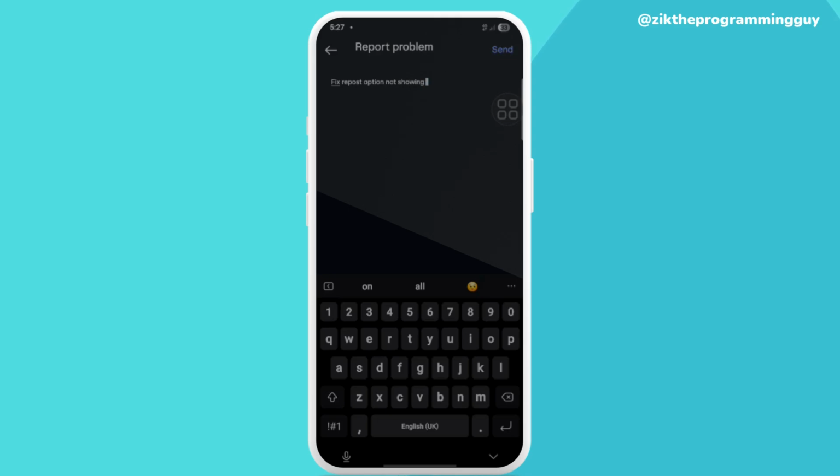So that's actually how to fix a repost option not showing on Instagram.